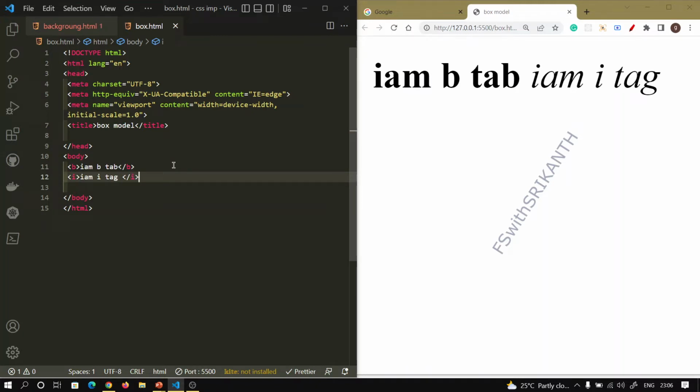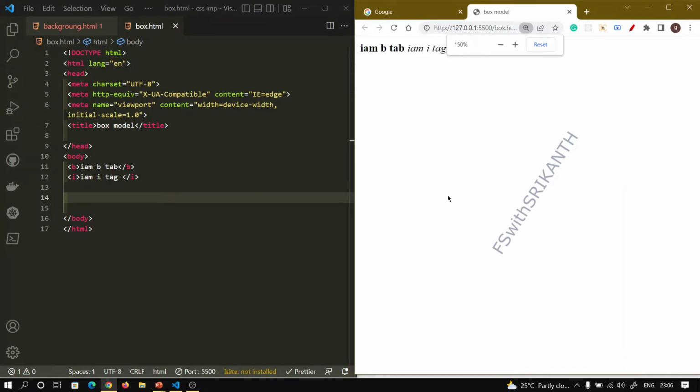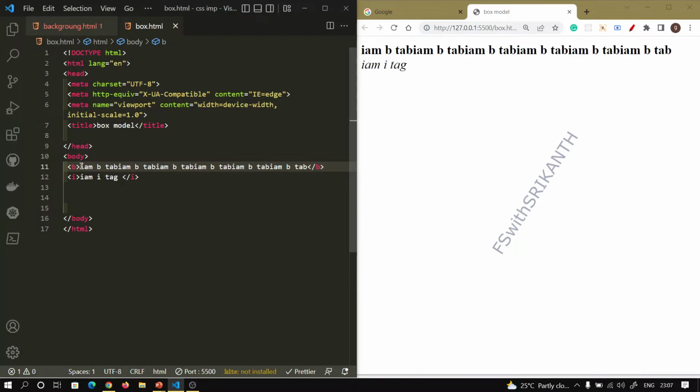inline elements, because they occupy only the space that the content provided by the tag needs. Just observe here, when I increase this content, automatically the tag width is updated. So this b tag is inline. Why? Because it occupies only as much space as the content we provide.